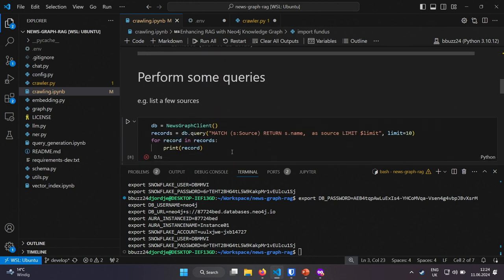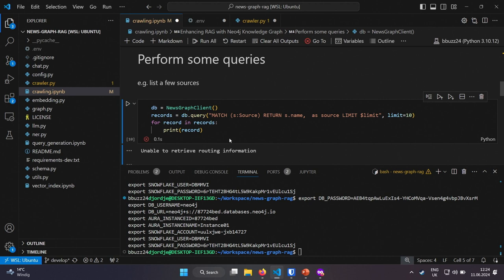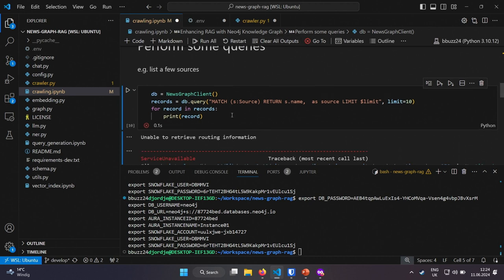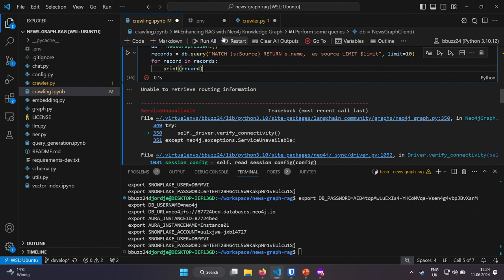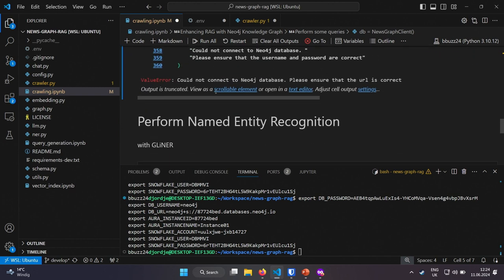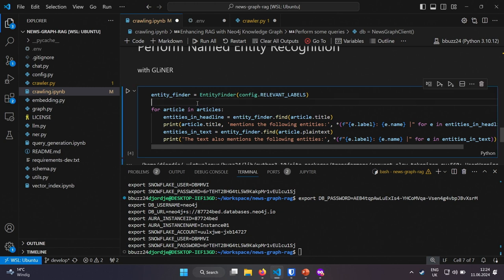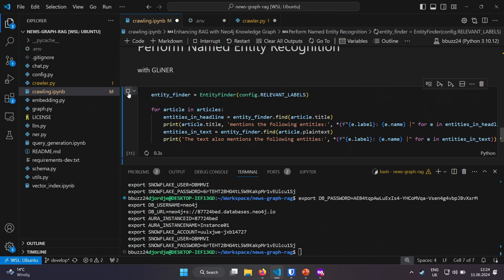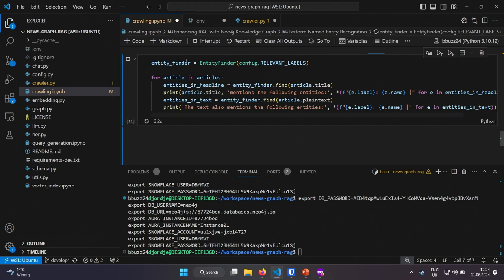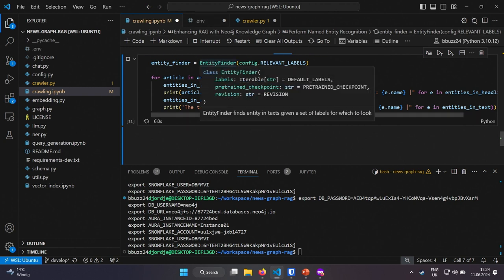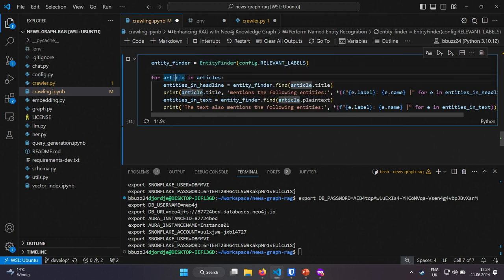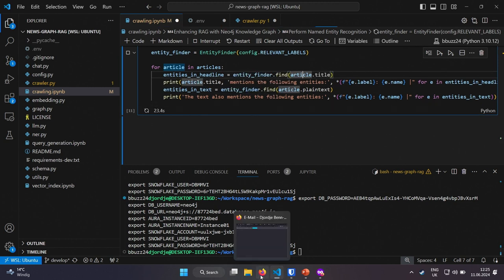Well, did it work now? No, it didn't. I'm sorry. Well, the thing is, you would only just see some records, so it shouldn't be that bad. What we can also do here is we can have the entity finder. As I said, it's a GLiNER model, also open source, and then you have some articles. You can find the entities in the article. Then it'll find the entities.